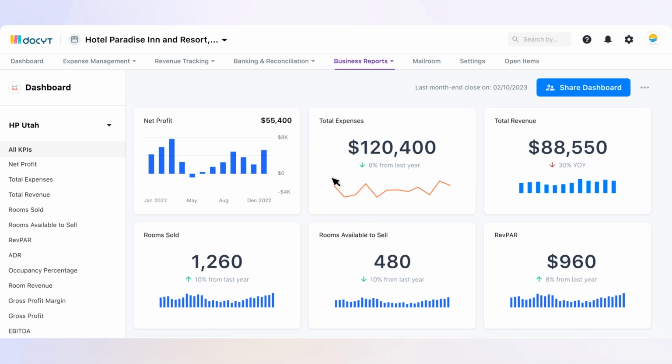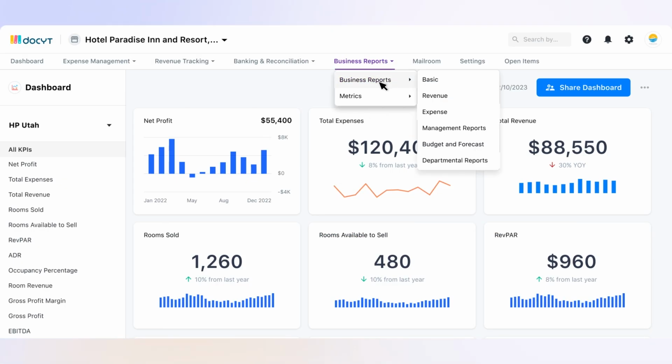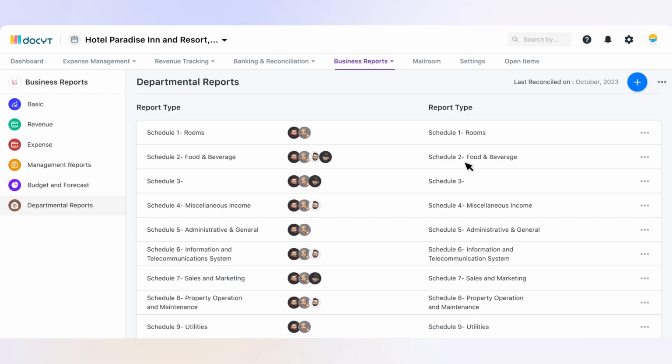From the top navigation menu, select Business Reports from the drop-down menu. In the subsequent menu, choose Departmental Reports. On the Departmental Reports page, locate and click the Property Operation and Maintenance option to access the report.